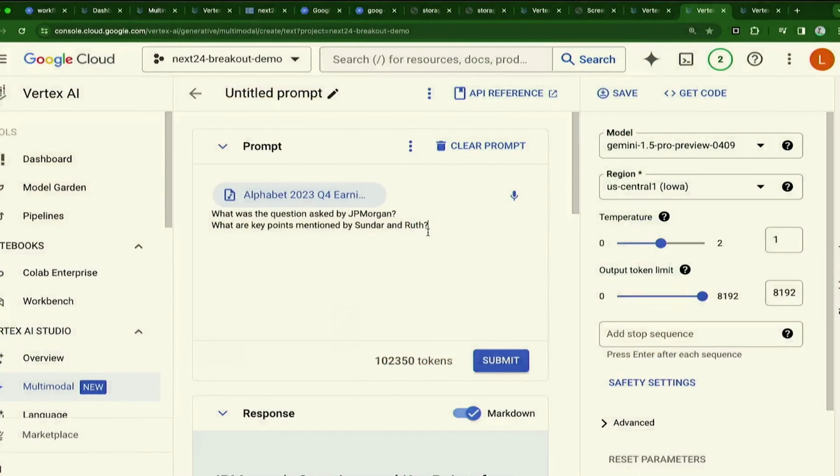I can do the same thing with audio. So, quarterly earnings: if you have ever heard one, you know they discuss a lot of different things. In this one, I specifically asked what was the question asked by JP Morgan, because you can imagine that during earnings calls, there are a lot of questions from analysts and other companies. I'm also asking what the key points mentioned by Sundar and Ruth were.